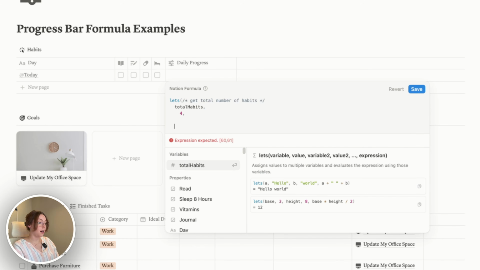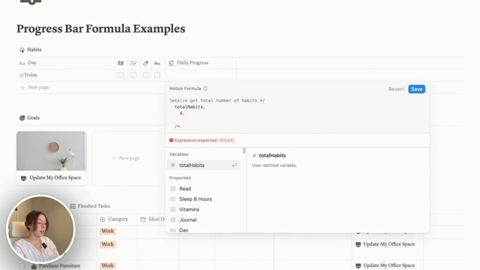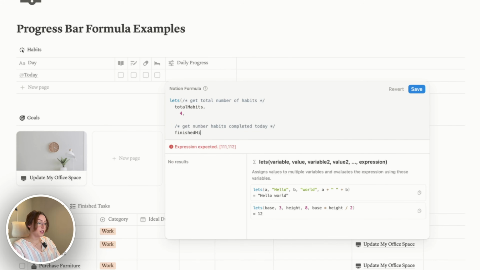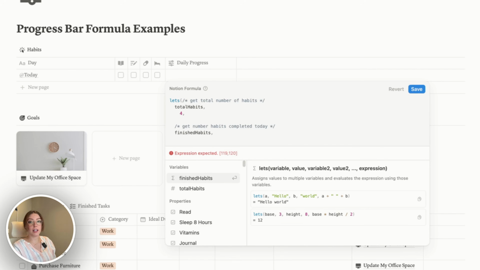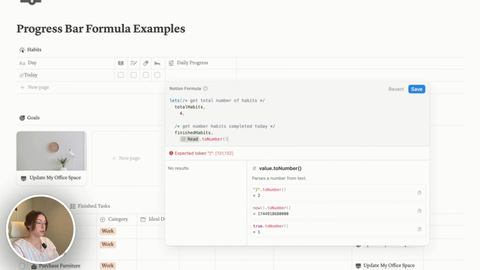So next we are going to get our finished amount of habits, and I'm just going to add in a little comment so we don't forget what's going on. So I'm going to name this variable finished habits. And this time we're actually going to pull in information about each of these checkboxes. So since we are working with numbers to get a percentage completed, we actually need to convert these checkboxes into numbers. So to do that, I'm just going to go ahead and start with our first checkbox, which is whether or not we have read for today. And then I'm going to use the function toNumber to give it a 1 or a 0 if it is true or false. So now we need to do that with each of the other 3.